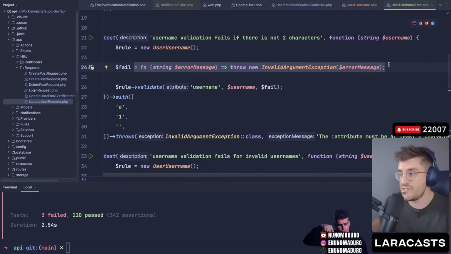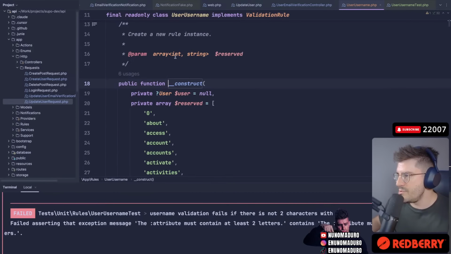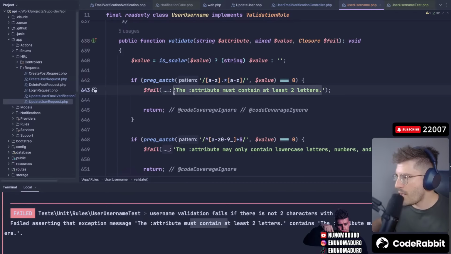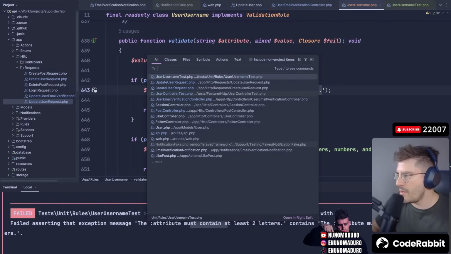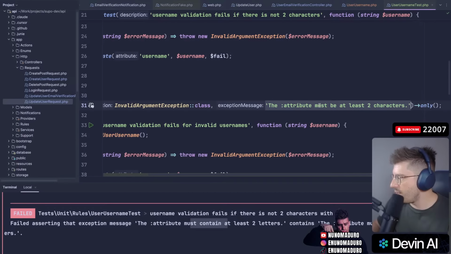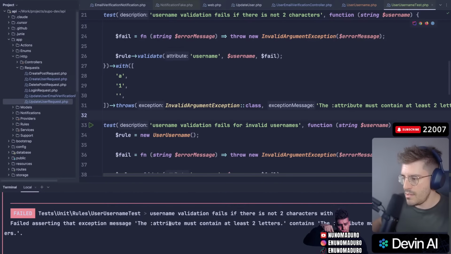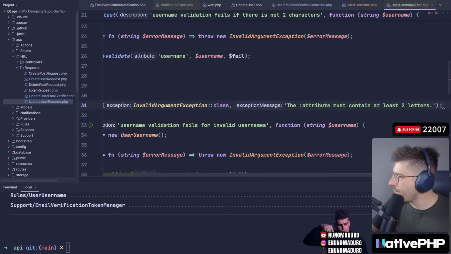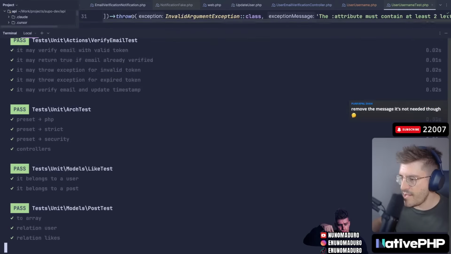Oh, 3 tests failing. So let's actually add only at the very end, so this only runs these 3 tests. And we can see them failing. What we have here is literally a mismatch on the exception message. So what we can do is go to the user's username and search for must contain, and copy this, just like that. And go back to the username test. We can fix this message just by doing this. And now we should be good. Beautifully good. Meaning that if I remove the only and run the entire test suite, we have a nice 100% test coverage.